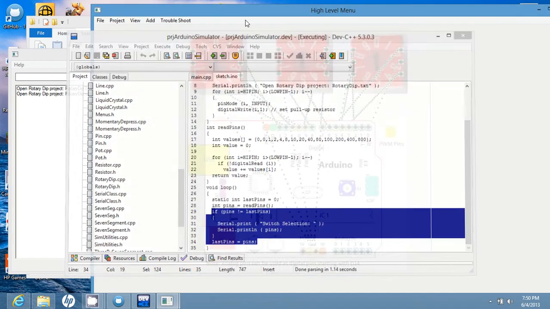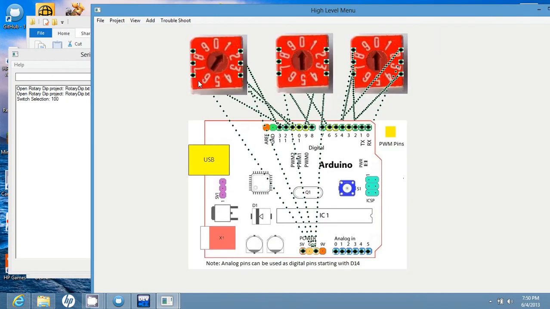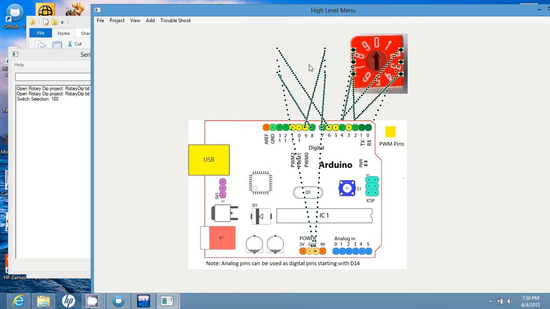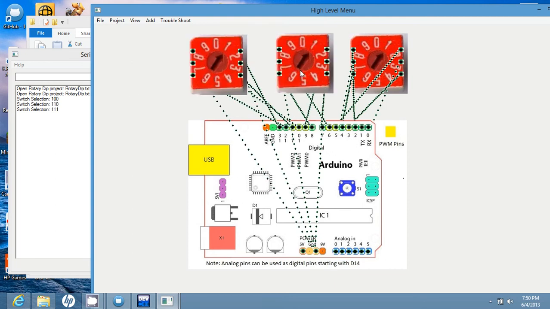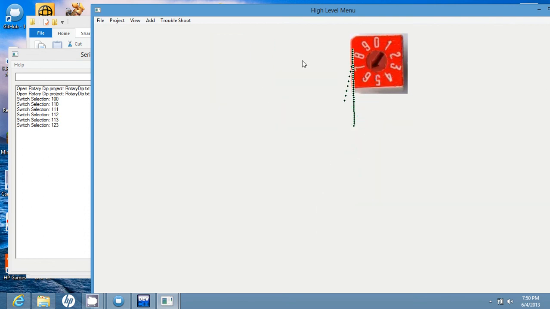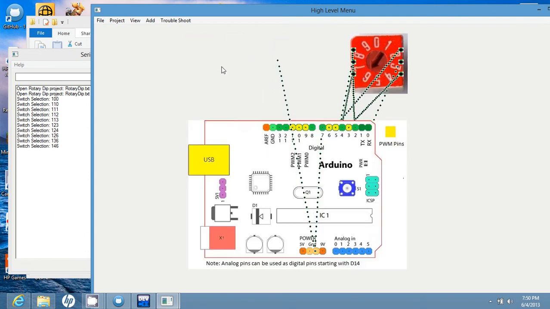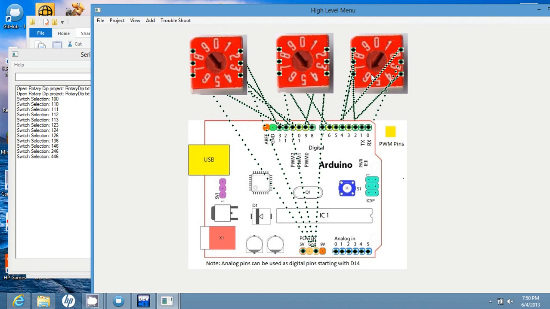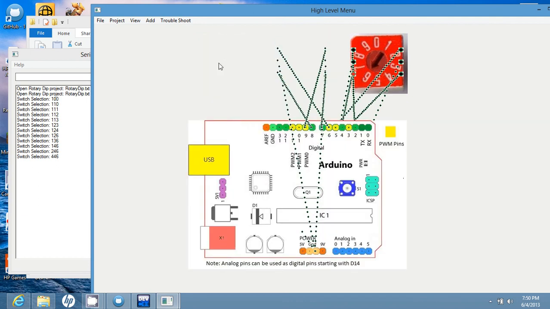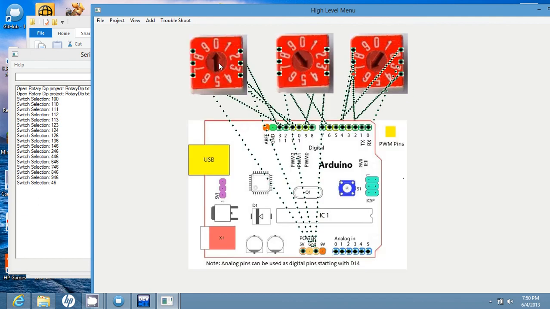As I click on this, you'll see it updates the value. It's 123. And this should click to 446, yeah, and then when you wrap around, it will go back to zero, correct.